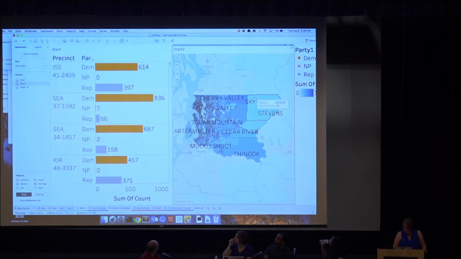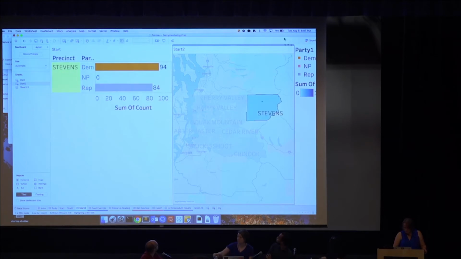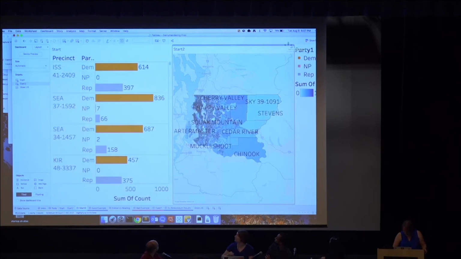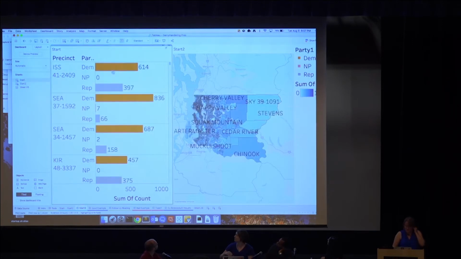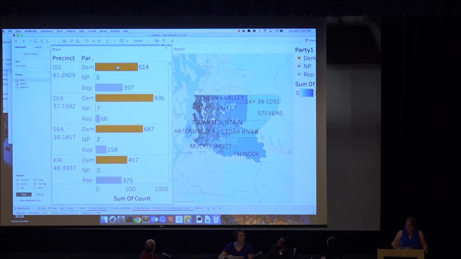Cool. And now if I use this as a filter, I can sort of zoom down to what are the actual results. If I don't use it as a filter, I can just highlight things or come over here and highlight, find out that this is just some tiny little precinct in there that I don't know about. So I'd say this is very good for exploration.